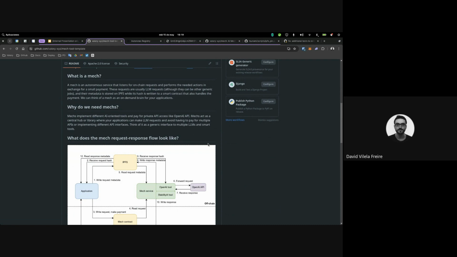We usually focus on LLMs, but there's no limit on that. So you certainly don't want to pay for different APIs, at least in most of the cases. So the Mech basically is like a library where you can use what we call tools to do this.